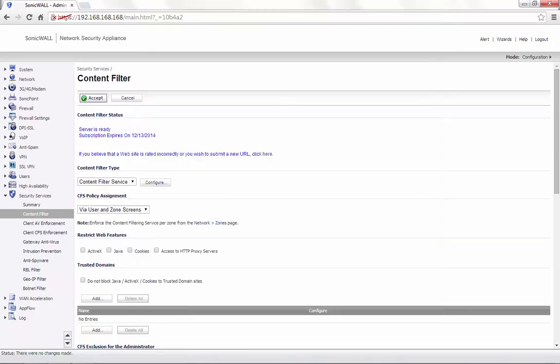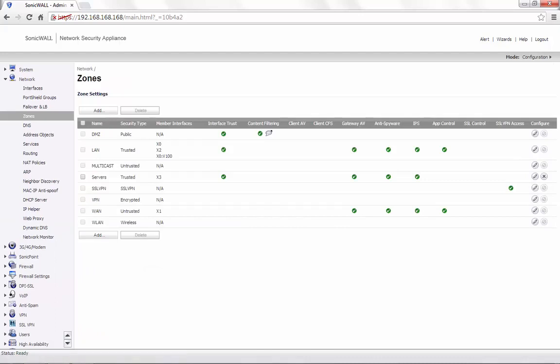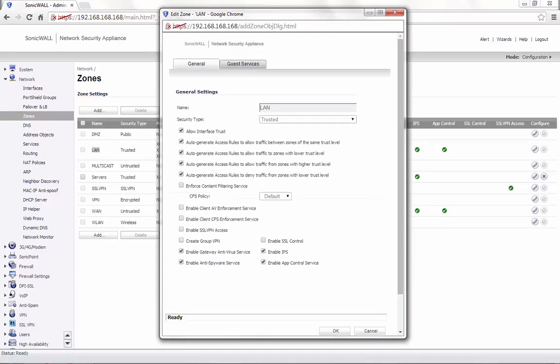Next, we need to make sure that content filter is applied on the zone on which it is required. Go to the Network Zones page. On the zone on which content filter is required to be applied, click on the Configure button. Make sure Enforce Content Filtering Service is enabled. By design, the CFS policy is set to default. If required, you can change it to a custom policy. Click on OK to save the settings.